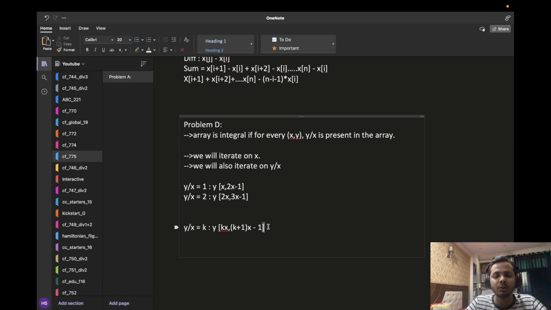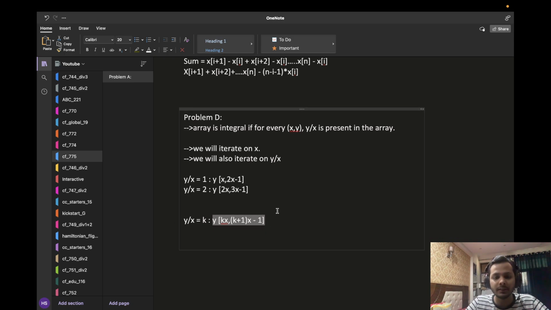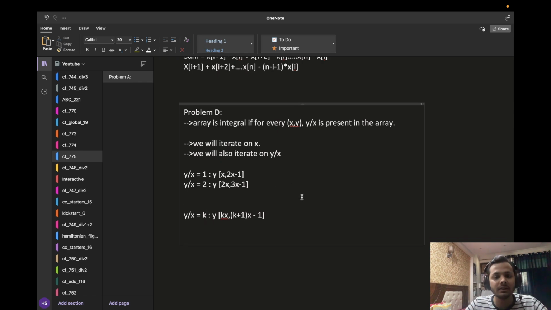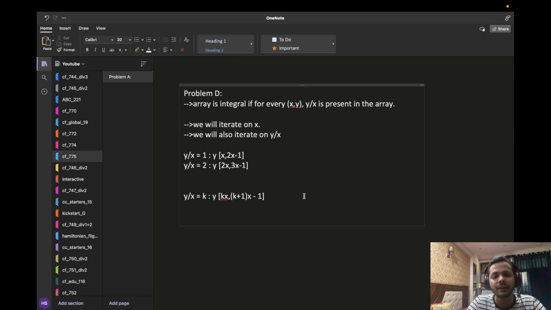Let's say y by x is equal to k, and now we need to check if there is an element in the array present in this range from kx to (k plus 1) into x minus 1. If there is at least one element present in this range, then k should also be present in the array. And we can do that easily using prefix sums. We'll create a count array, and over that count array we will create a prefix sum array. So prefix sum of I will denote the count of all the elements whose value is less than or equal to I. So we can check the number of elements in this range simply by computing prefix sum of (k plus 1) into x minus prefix sum of kx minus 1.